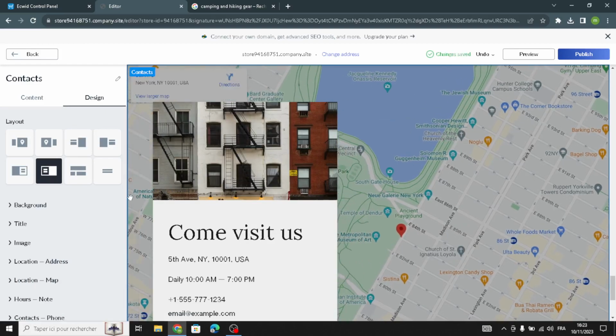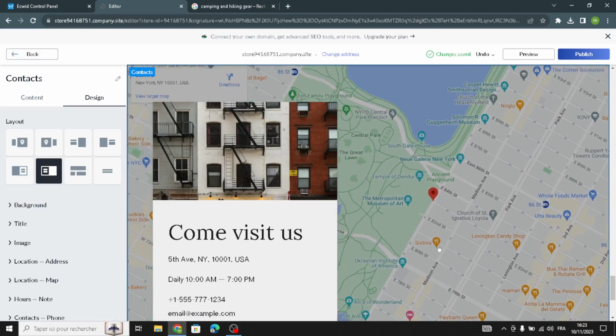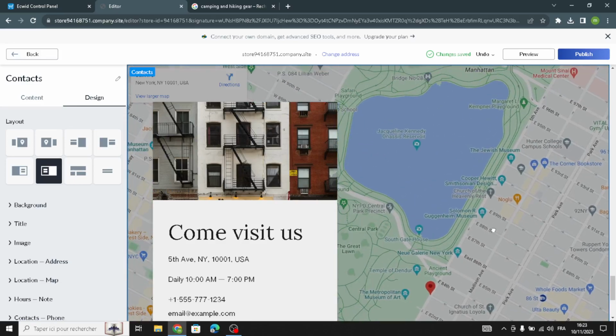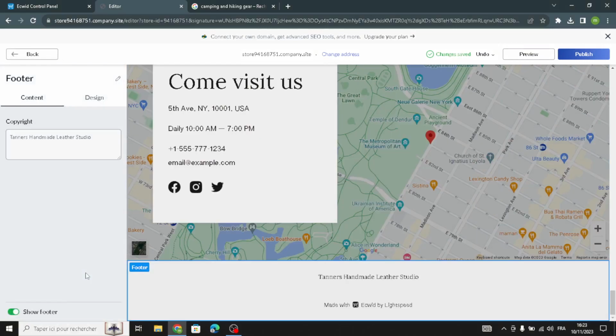So that's it. In the design, I rather choose this one here with the map in the background. You can scroll the map and put your location here, so it's much better than the other ones for me. So that's it. Now let's move on to the footer section.